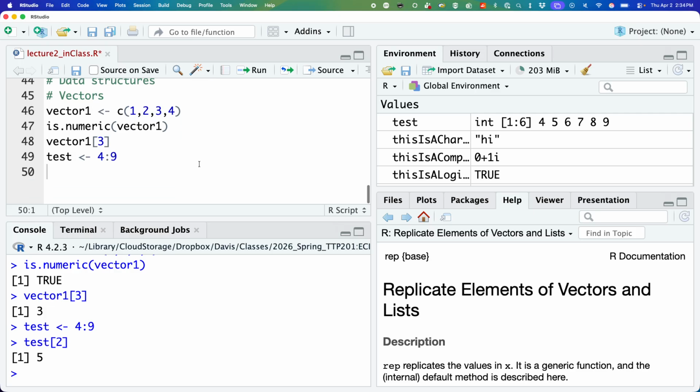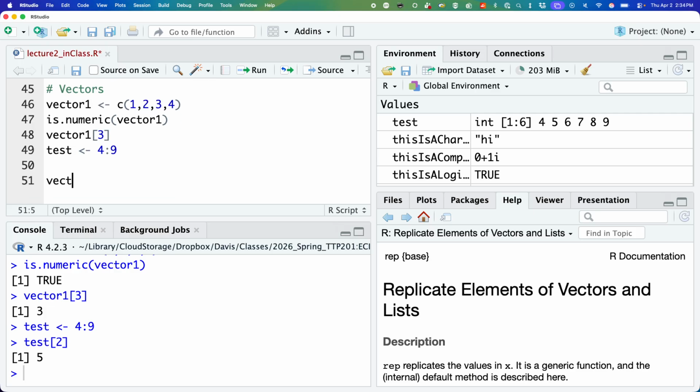Okay, so now let's create a different vector. We'll do something a little bit different.